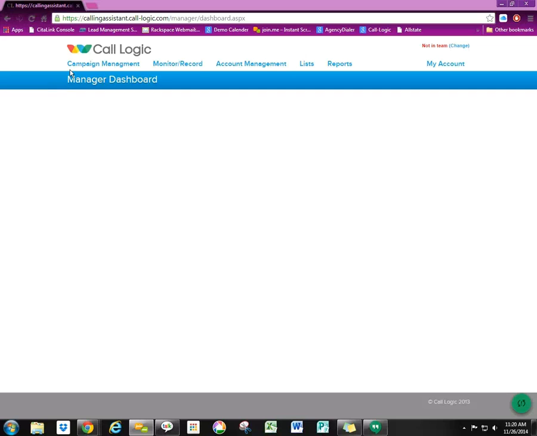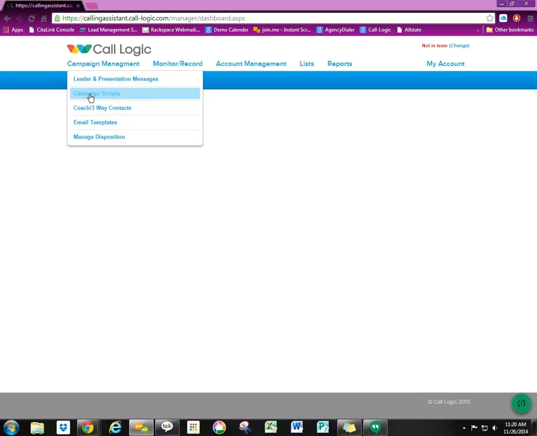What we're going to do is the Campaign Management tab first. The scripts, the coaching three-way contacts, and this is also where you do live transfer calls, and the email templates are the three that I'm going to go over here. What this does is get the information into the manager dashboard so that your users have access to seeing this information when they're in their dialing campaigns individually.